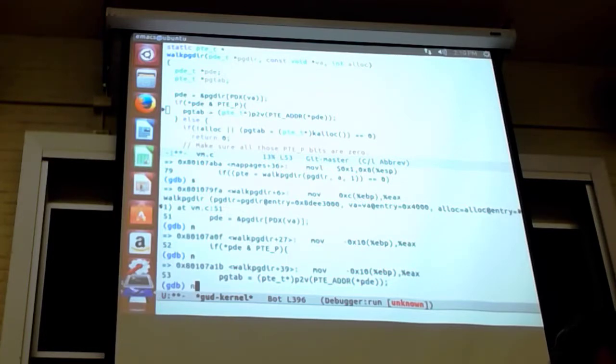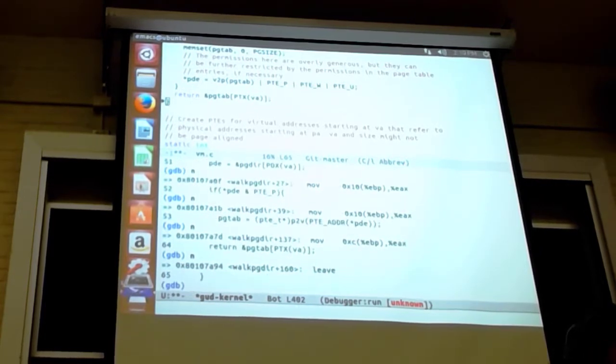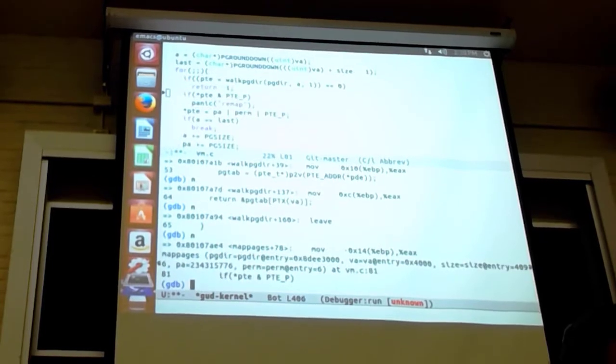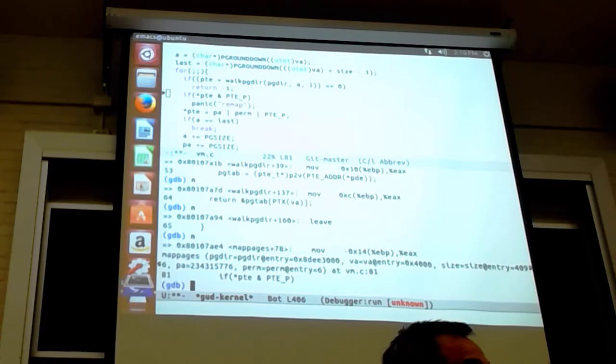So next room, and we then return that, and that's basically our entry to the PTE. Right? So what we'll return is a pointer to the PTE that we need to fill in. And now we can check if that PTE was already filled in. If it already was filled in, we don't have to do anything.